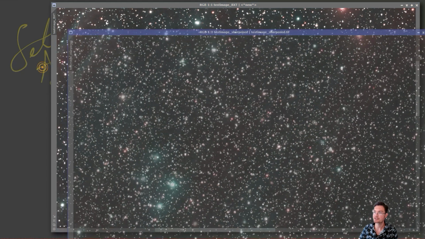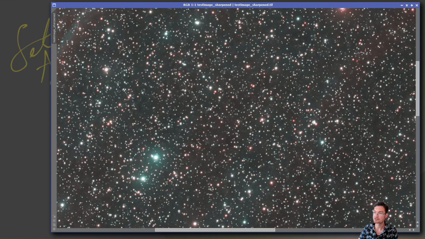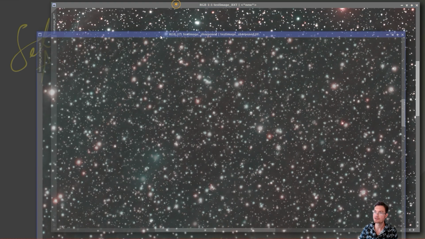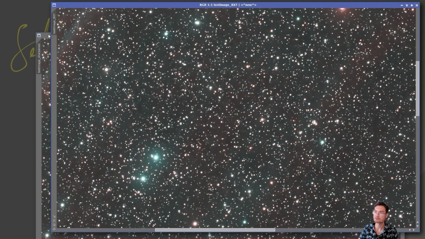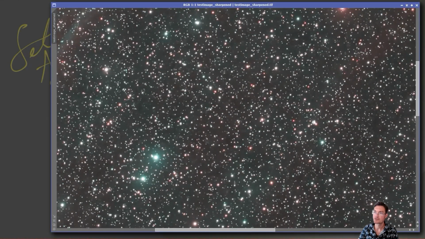Okay, here's BlurX's and here's mine. So let's zoom in a little further and give them a comparison. So here is my Cosmic Clarity and the BlurXTerminator. And it is interesting, some of the differences you could see, just depending on what the AI thought should be brighter or sharper or whatever the case may be. They both are a little different.